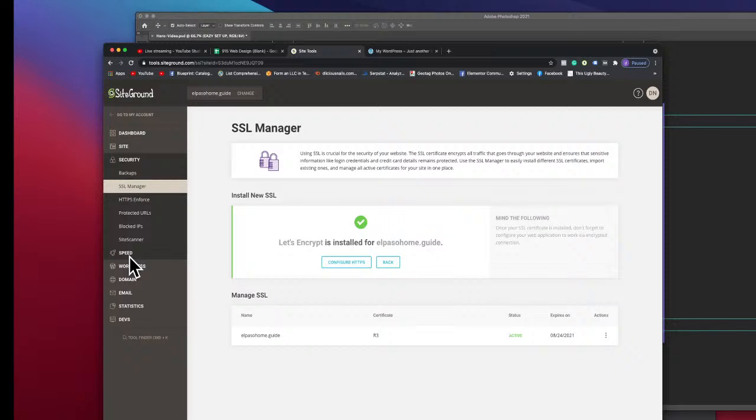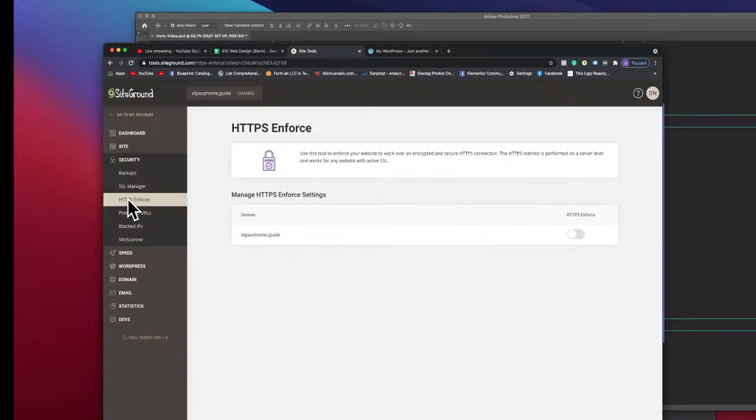Again, SiteGround makes it super easy to do that, and it just takes a couple of clicks and you're good to go. So I'm going to show you how to do that here in a second. But for now, we do have the certificate. So now we're going to enforce it, right? To do that, just click here where it says HTTPS enforce. And so now we're enforced.